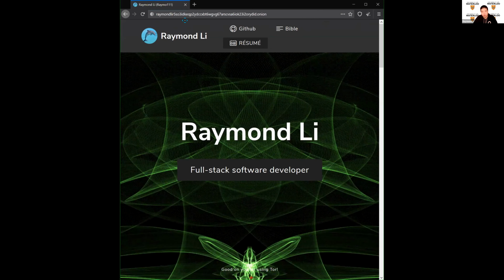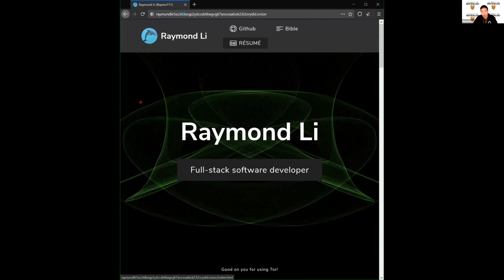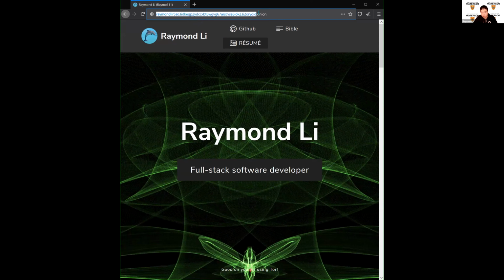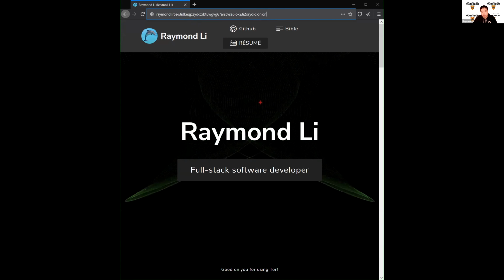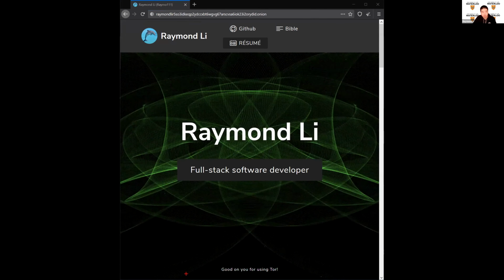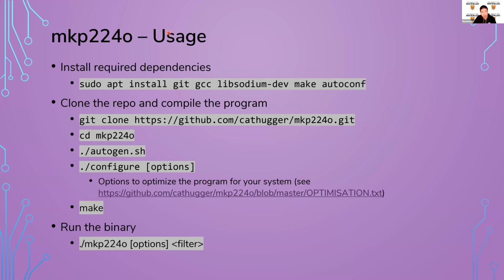And so now we're on the exact same website that I have that's on Tor because it's on my server. And as you can see, we're at the Vanity Onion URL. So I can do a live demo of how exactly it works, but I'll just go through a brief description on how the MKP2240 actually works.